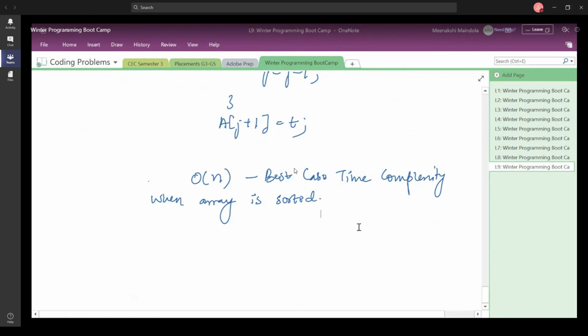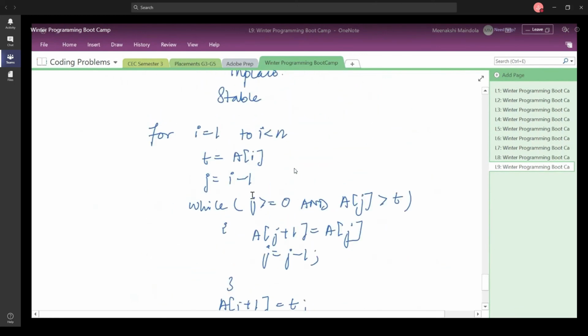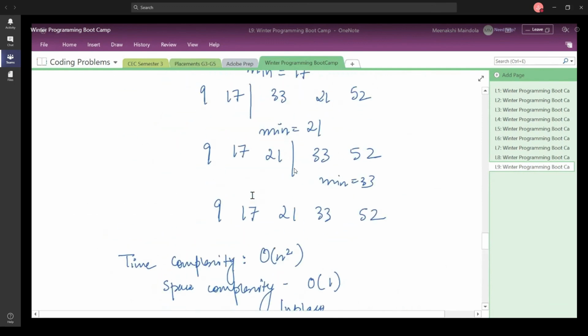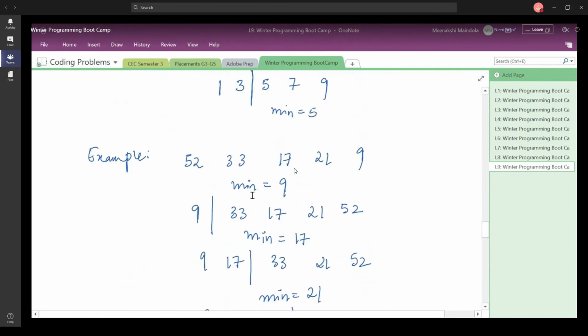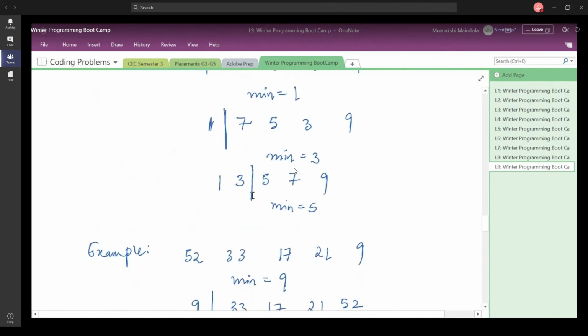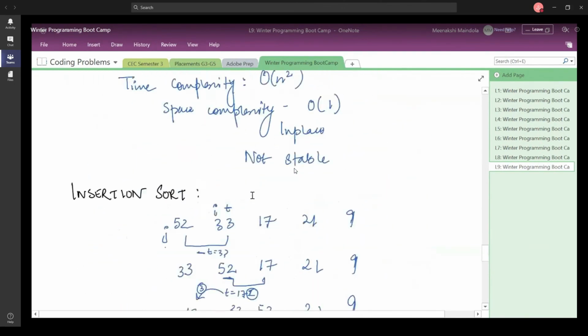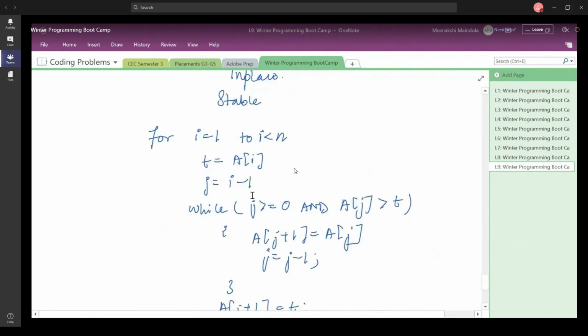So that is what stability is simply: if you have two values which have the same value, will they occur in the same order in the sorted output in which they were in the input, or will they change their order? That is what stability is about. For the three sorting algorithms that we looked at, bubble sort, insertion sort, and selection sort, selection sort is not stable, while bubble sort and insertion sort are stable sorting algorithms.